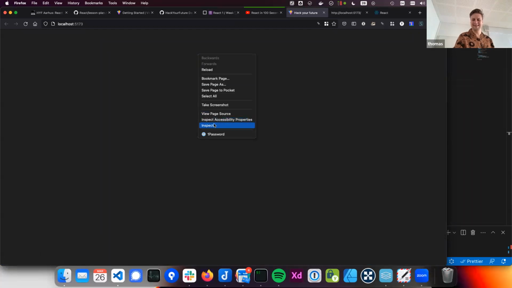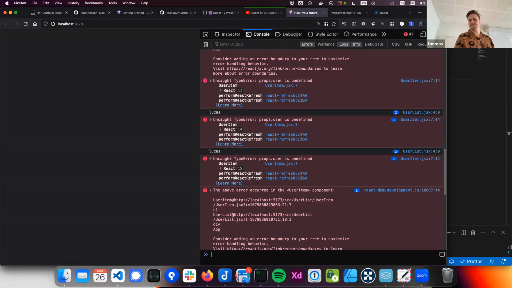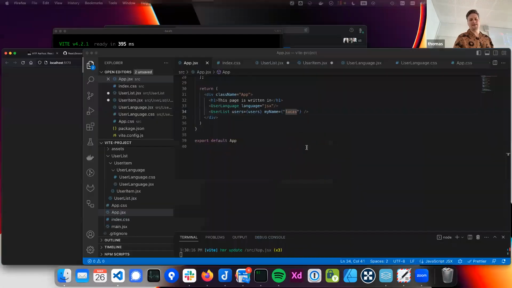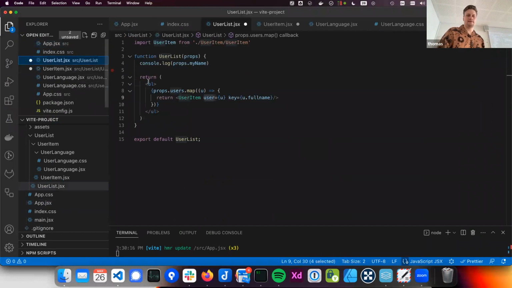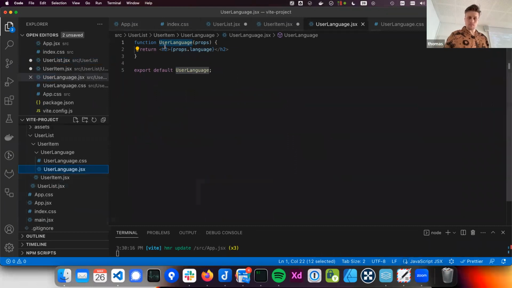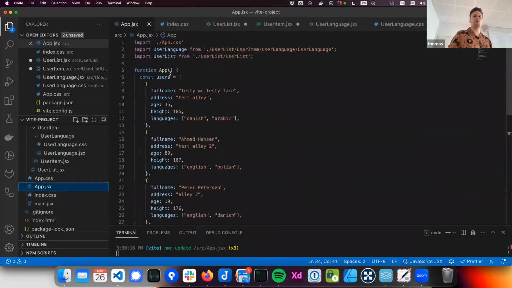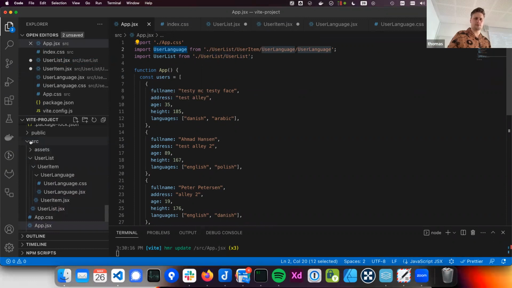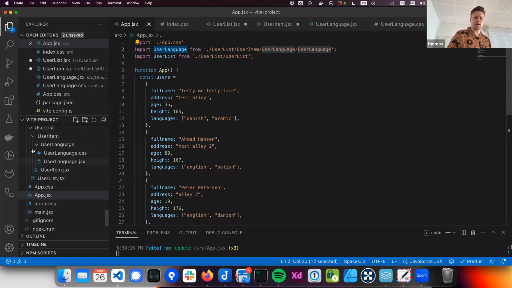Hopefully it makes sense that when I have a file that implements this component, I can use it from everywhere. And it just depends on my import, right? So here when I use user language, I say, okay, I'm in the folder called src, and from here I have to look inside user list, inside user item, and inside user language, and this is where I'll find my component. Just write the correct path.